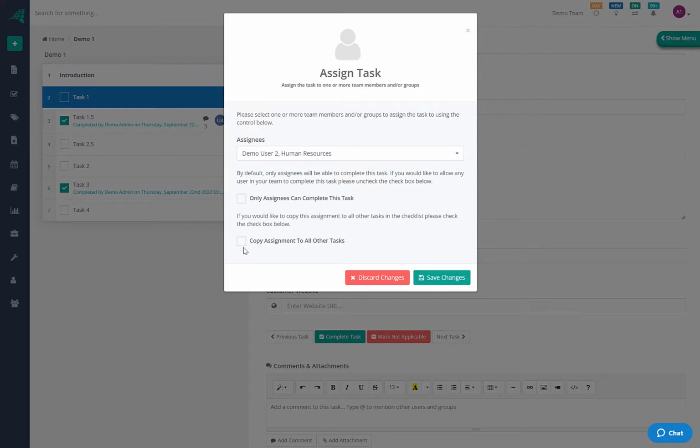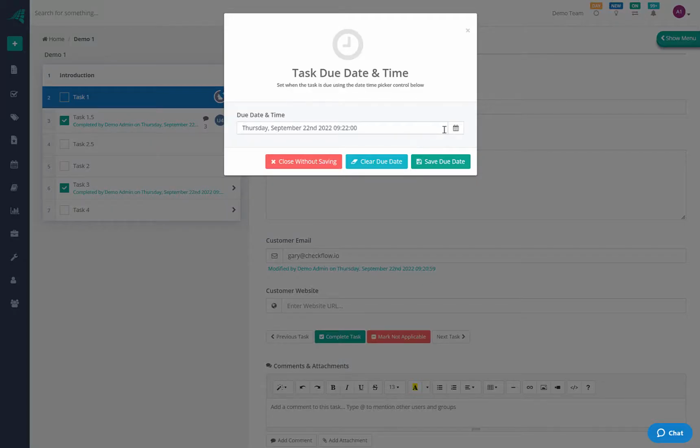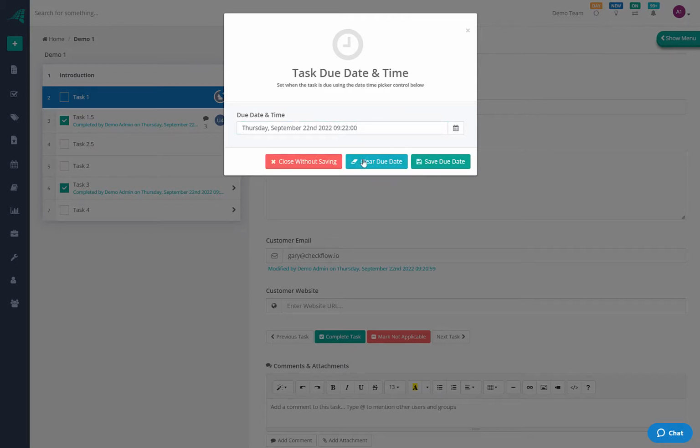And if you want to do bulk assignments, you can do that here as well. When a task is assigned to more than one person, we have a slightly different logo, and you have to hover over it to see who it's assigned to. With due dates, you can set these to fixed dates and times here, and again it's the date time picker control.